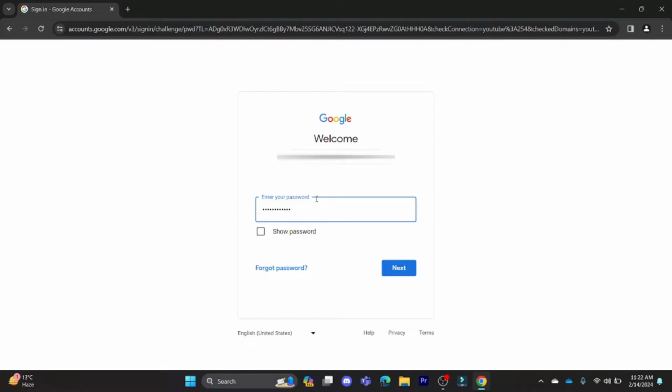Make sure to mention the correct password. If you don't mention the correct password, you might not get login access. After you enter your password, press Next.